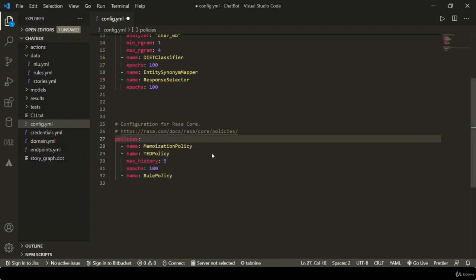Okay, let's take a high-level look at what happens when the TED policy makes a prediction. If you are not getting what I'm trying to say, then no worry, but please try to be with me.